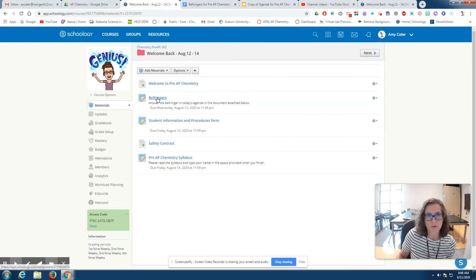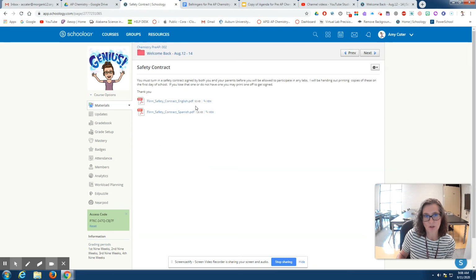So we'll do that the first day. We'll do our bell ringer. We'll fill out our student information and procedures form. The safety contract is the next thing that's super, super important. You have to have a safety contract before you're allowed to participate in any labs, and we will be doing a lot of labs this year, either remotely or in-person. If you are taking the remote option, we are going to get some form of a virtual lab for you to participate in as well, because I feel it's really important to understanding chemistry to see it in action, and that's what the labs are designed for.